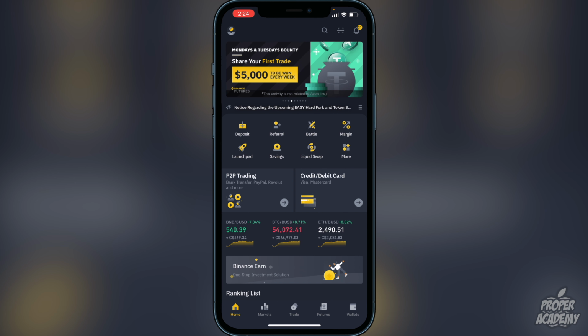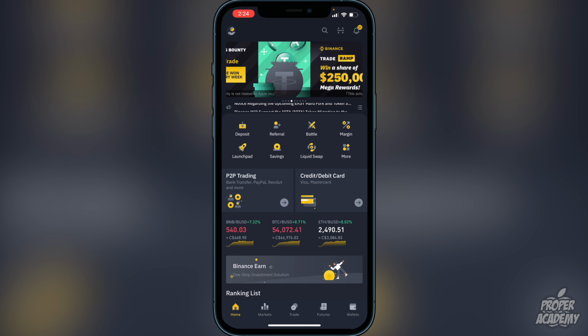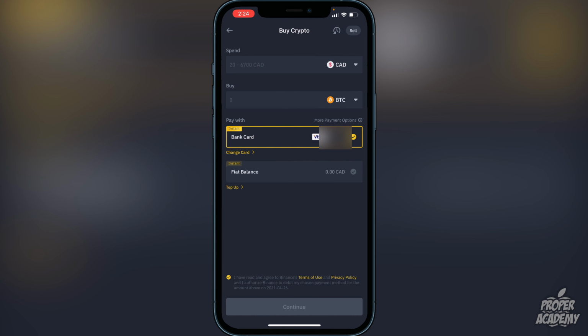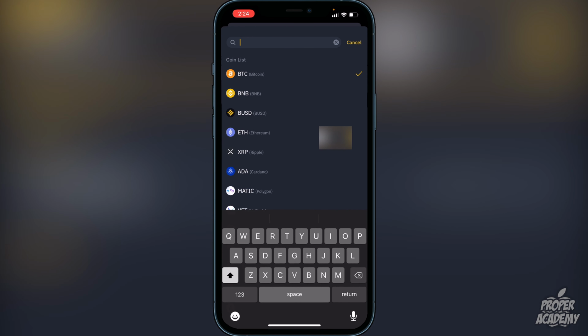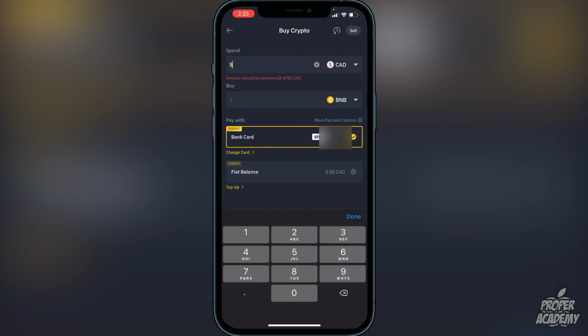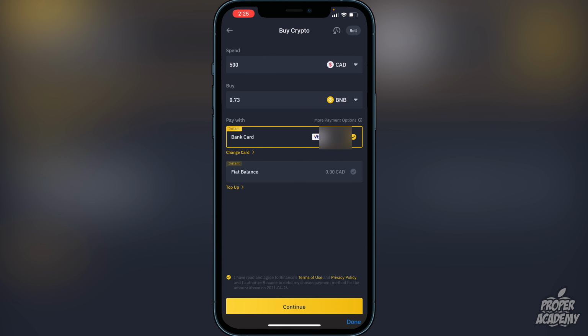So whether it's a bank transfer or a Visa or MasterCard, you can go ahead and click on that. Once you guys are in here, you can just go over to where it says buy, and you just want to switch this over to BNB. Then choose the amount from your native currency that you want to transfer into BNB. So let's say if I wanted to do $500, I can type in $500, and then it will give me 0.73 BNB. Now, if you're okay with this, you can just click on continue at the bottom, and then it will go into your Binance wallet.